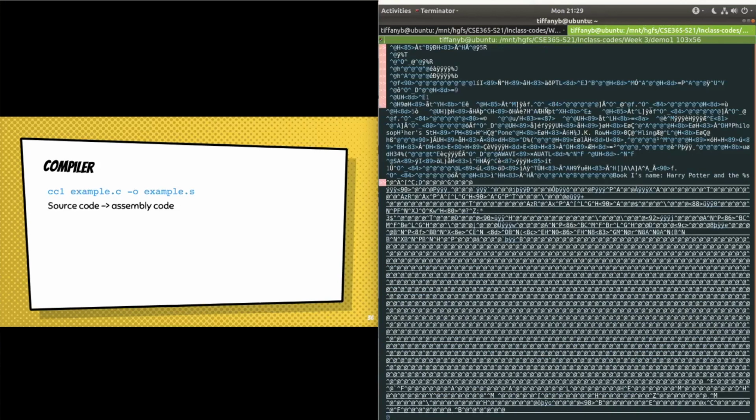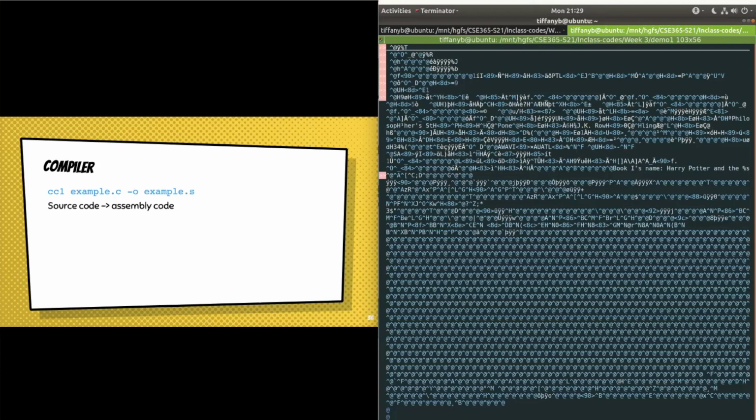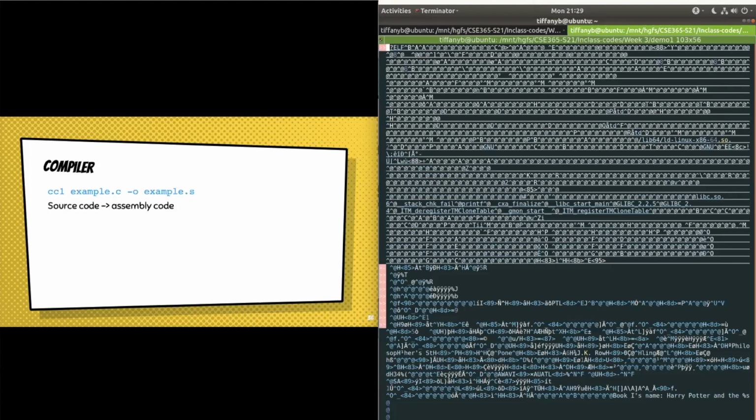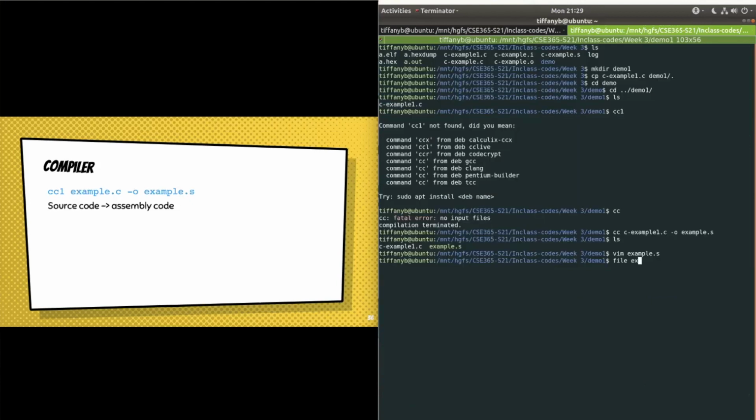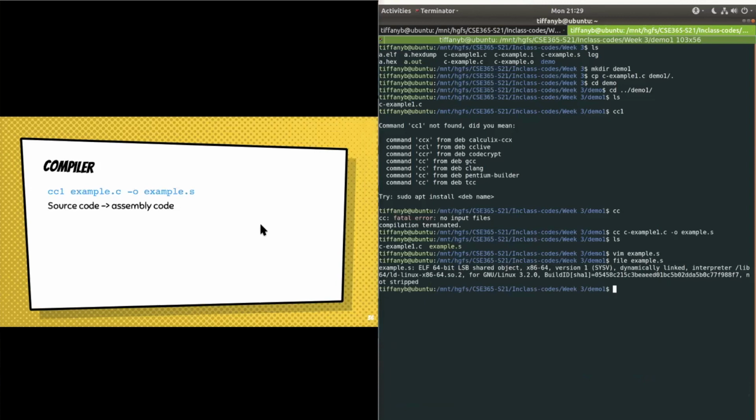It's pretty messy, right? You can't understand what it is. If you run file on example.s, it says that this is a shared object.